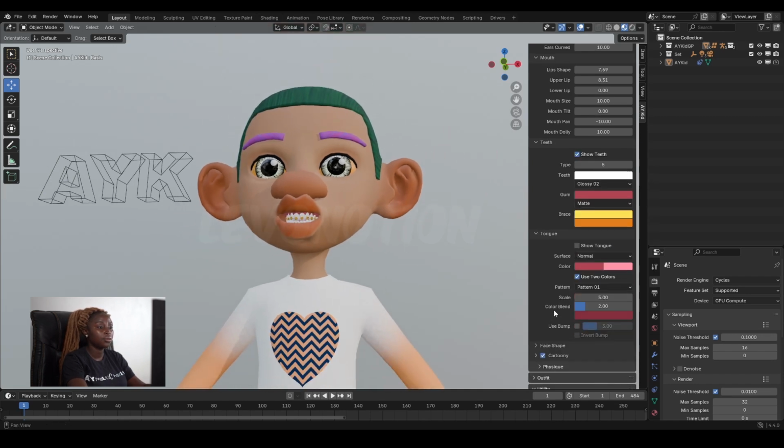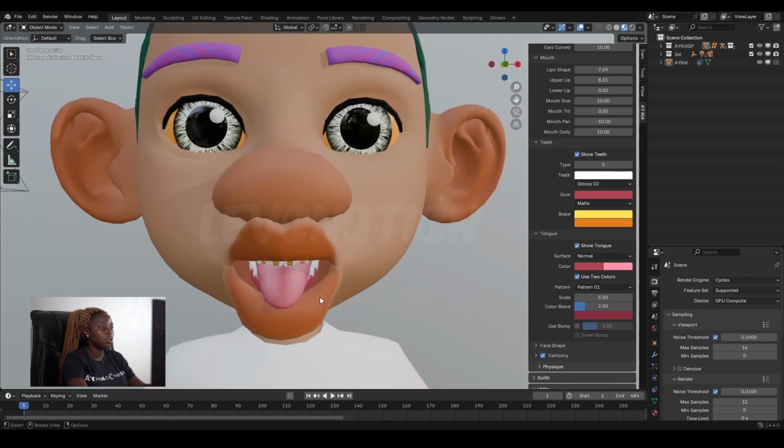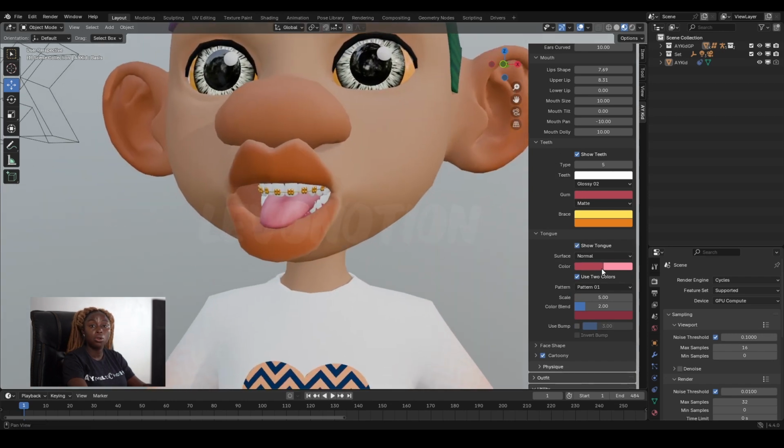Then the tongue, show tongue. So the tongue has 2 colors now, not just 1 color. So this and this. So you can change the color to whatever you want. But if you don't want 2 colors, you can always turn it off and it's just going to use 1 color. But for now, use this 2. Then you can change the surface property of the tongue if you want it to look wet or whatever other property you want it to have.